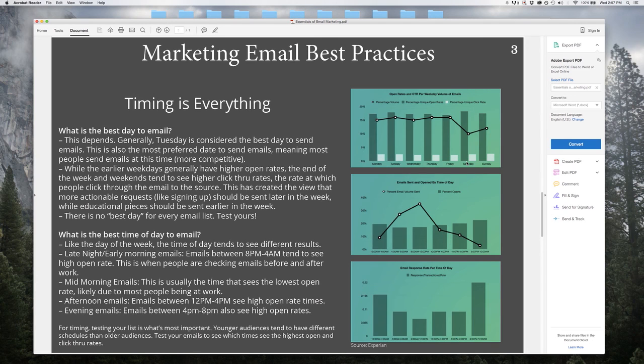So emails between 8 p.m. and 4 a.m. tend to see higher open rates as well. So this is when people are back from work. They're kind of winding down for the day. So if you're going to be sending a sales email, it's probably not smart to send it at high noon. Most people are going to be at work. Maybe you'll catch some people during lunch or something like that. You can see there's a slight little uptick on the 12 p.m. to 4 p.m. It's slightly higher than the hours before. But still, generally, if you want to send something, send it first thing in the morning or in the evening.